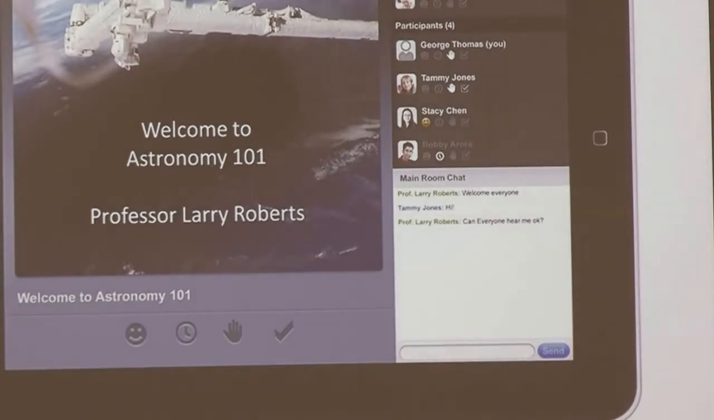And this is just a picture of what Collaborate looks like on a tablet. As an instructor, you want to use a desktop. You're limited with some of the tools within Collaborate on the tablets. But for a student, being able to view and interact and chat, it's great.